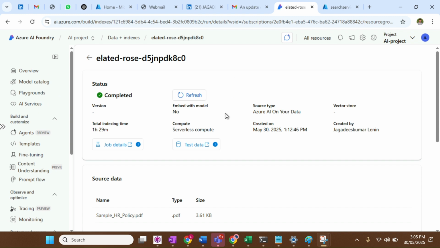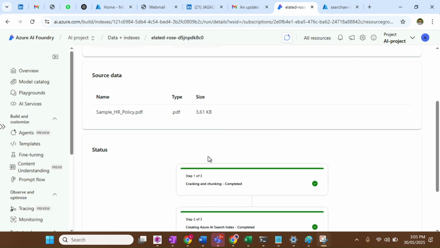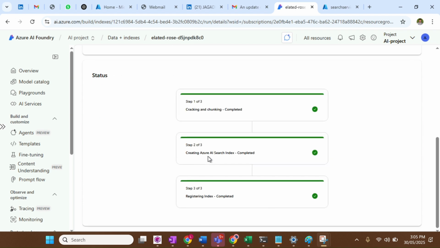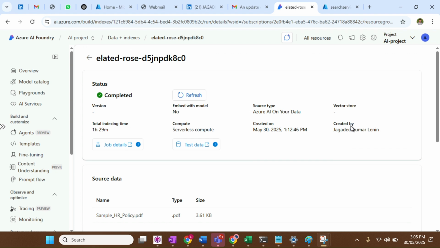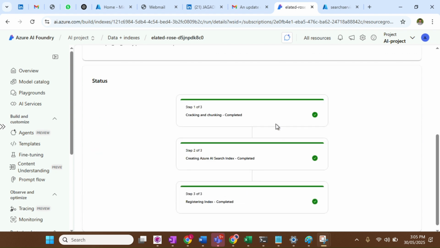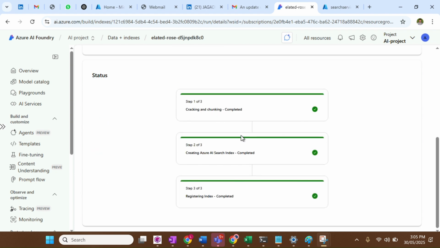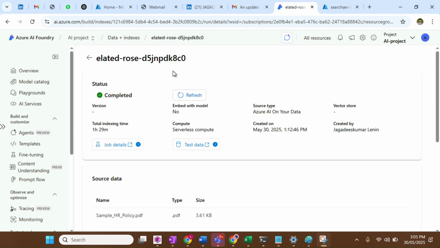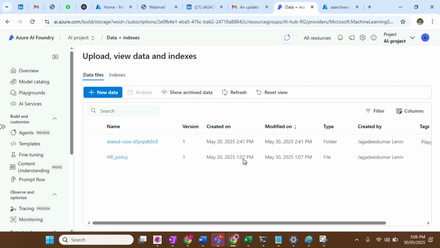In this session, we're completing the data chunking part. See here, there are three steps for this. Cracking and chunking is completed, creating the search index is completed, registering the index is also completed. So it looks fine. It takes more than 1 hour for me, so you can pause my video and see the starting time and the end time, around 2:30, like that it will be complete for me.